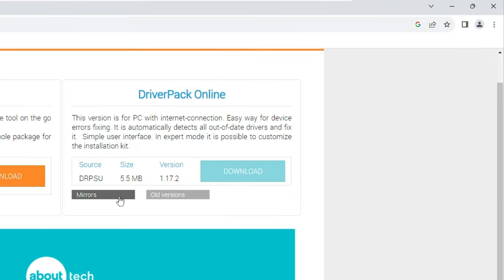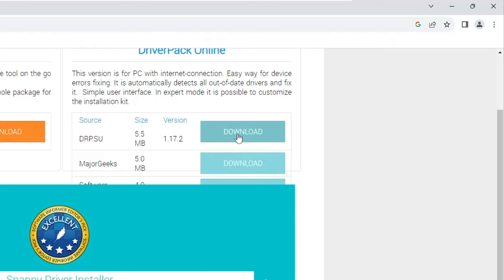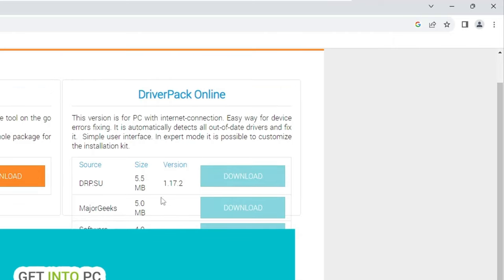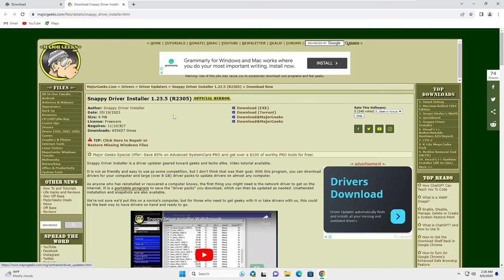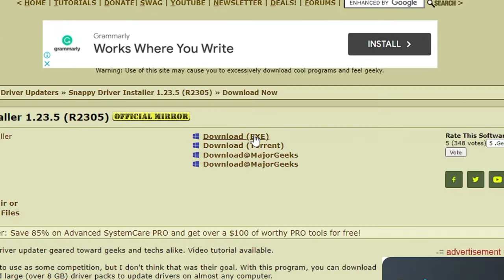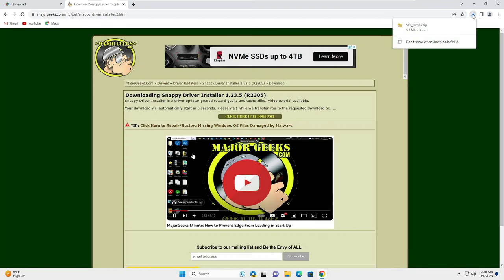Now it gives you two different options, mirrors and old version. If I click on mirrors, I get different options. So I go with the top one and click on download. But in case the first link doesn't work, then you can go with another one, that is Major Geeks. So click on download and this will take you to a different page. Once you come up here, you will find the download exe option. Click on it and the downloading will start.